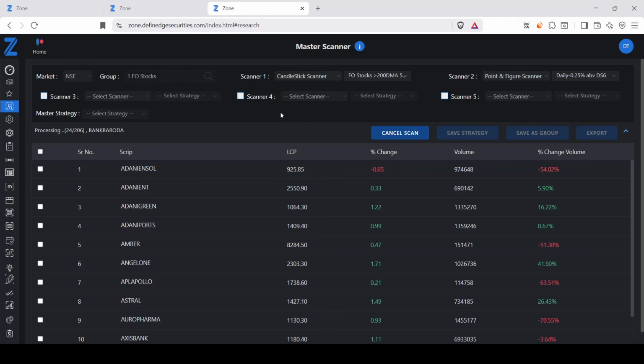It will exclude only the group name which we saved in the particular scanner. It won't take the scanner, but all those conditions which we saved in the strategy, same to same, it will recall here, and as per those multiple conditions, it will scan and give you the results here. So this is the work of a master scanner.